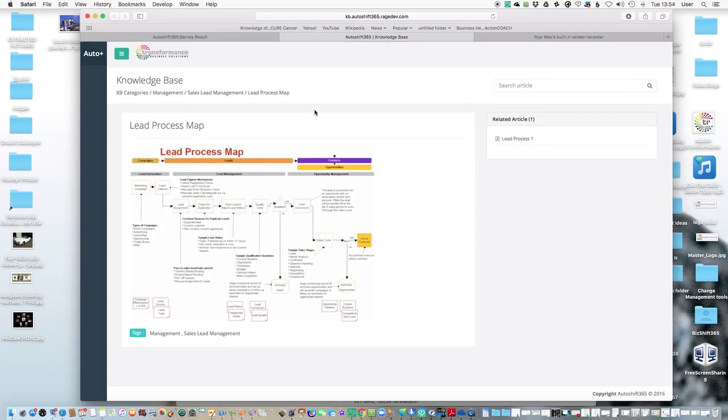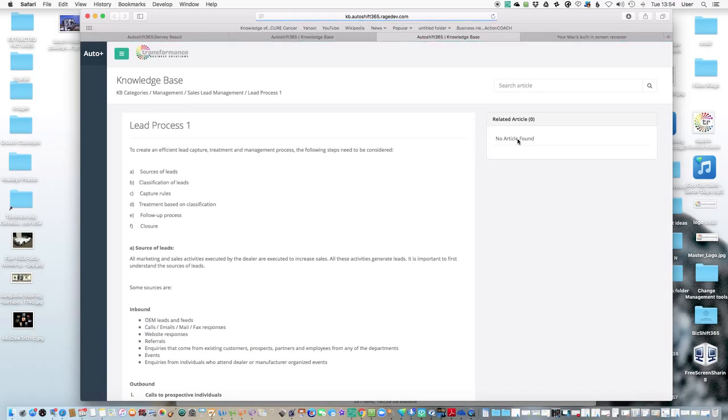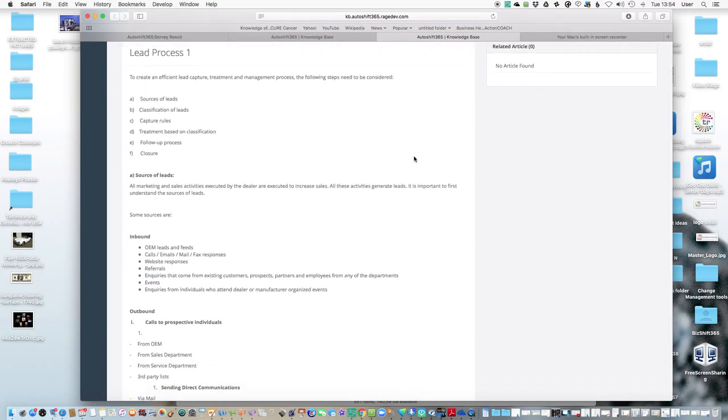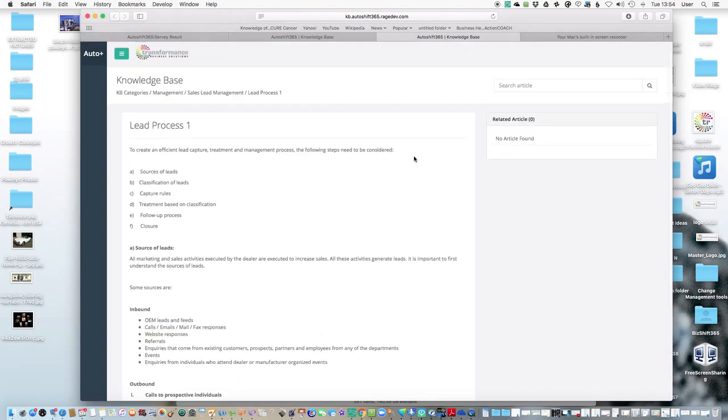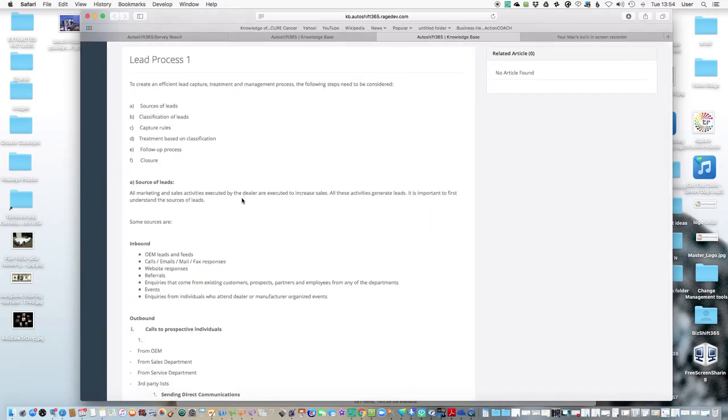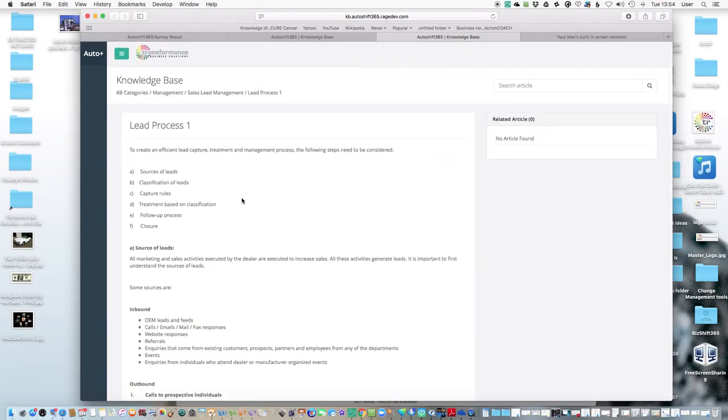There we go, we open up here and there's a lead process map, and it's telling me there's something else related to this, which is a lead process. So if I click on that, there we go. It's opened up, and now what we're showing here is a process for how we break up and classify leads. We need to know the source, the classification, we need to have capture rules, etc., etc. So all the time within the system, there are things there to help you.